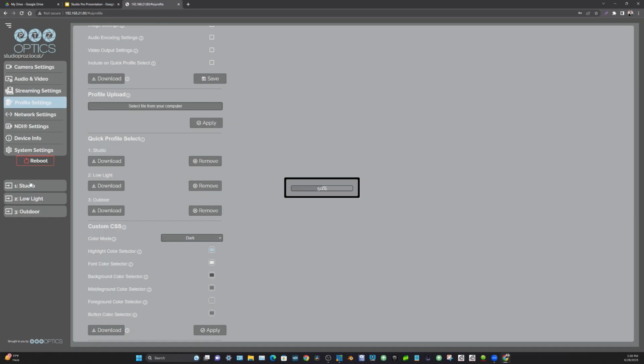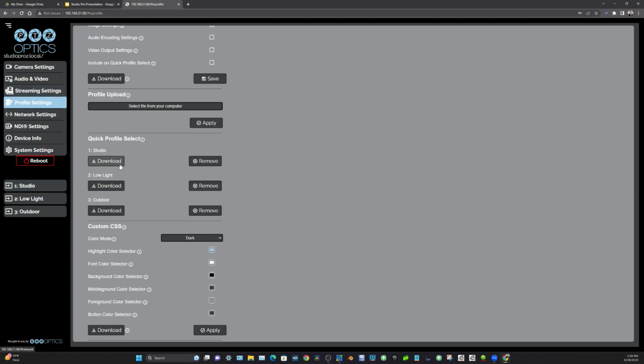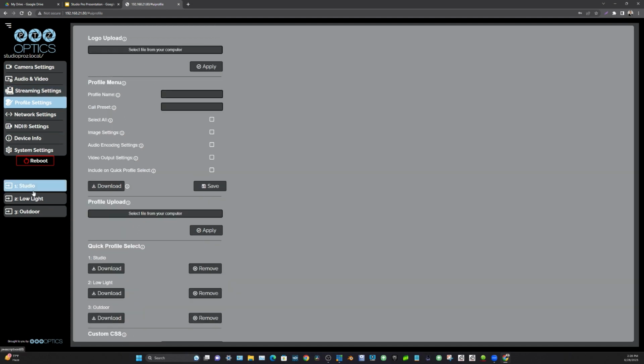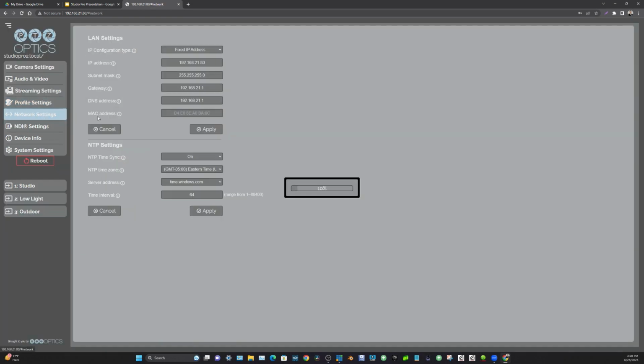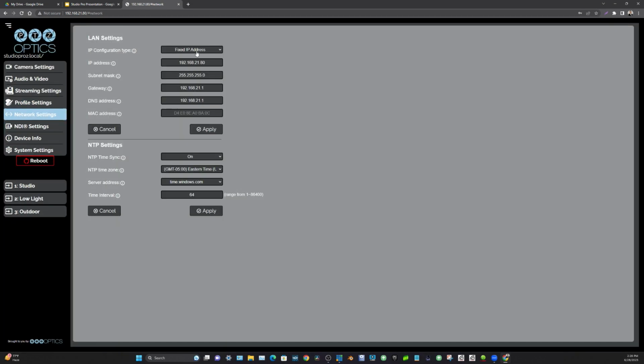There are multiple profiles for your camera. You could have a camera that's edgy and different, or one that has different lighting, an outdoor setting, an indoor setting. You can set up those profiles, download them, and apply them very quickly and easily. You can see we have a fixed IP address, but of course it supports DHCP.